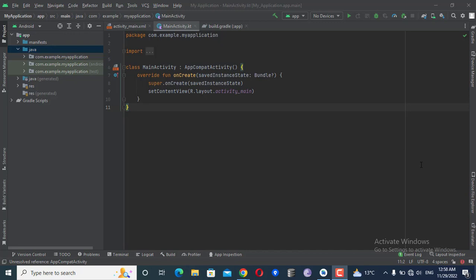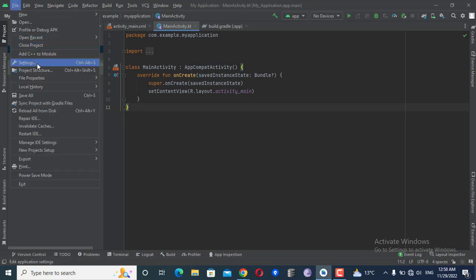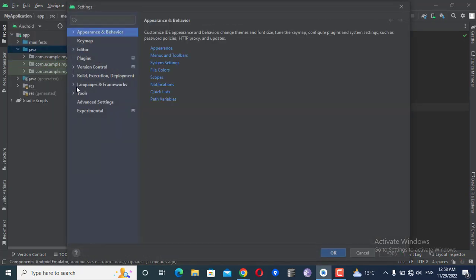So the first solution that we are going to learn is, whenever you try to install the APK on some real device, you will need to click on File, then click on Settings. From here you will need to expand Tools. Inside Tools just click on these tasks.